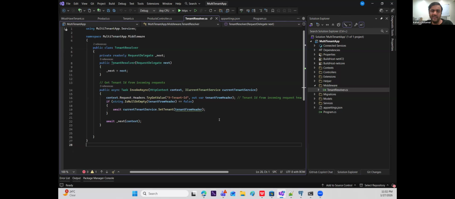What I do is, when any request comes to our controller, before that I check the tenant ID parameter. I already said that we will use the header-based tenant identification strategy. So in every request I check the value of tenant ID. I extract the tenant ID from the request header, then set the tenant ID from this header. Let me open this tenant resolver.